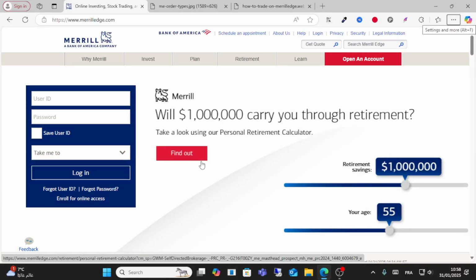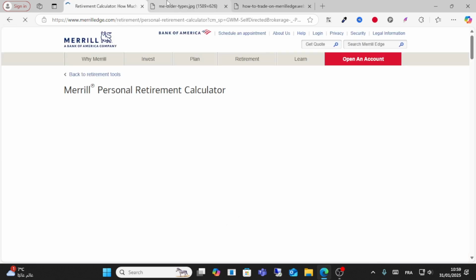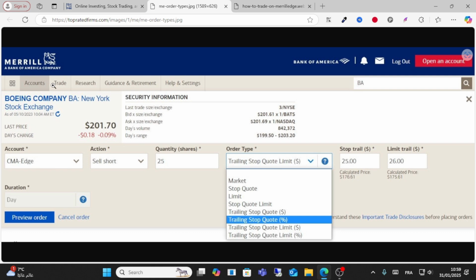Today I will show you how to set a stop loss on Merrill. So guys, the first step you need to do is log in to your account with your user ID, and after that, go to the trade option, as you can see here.